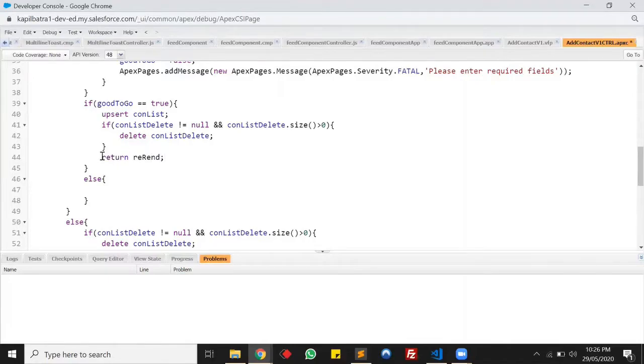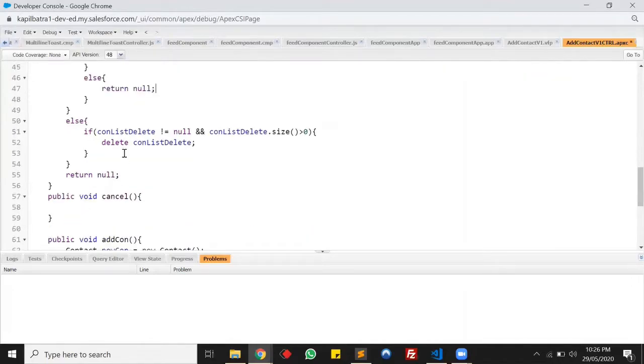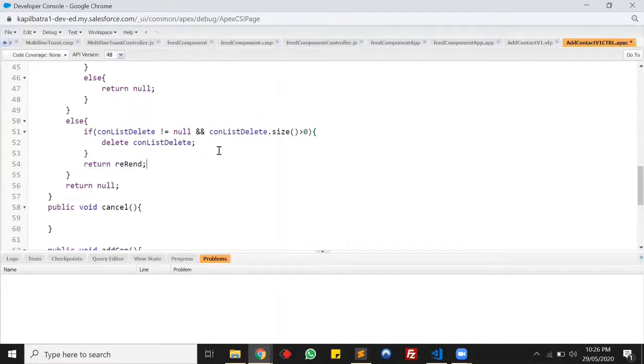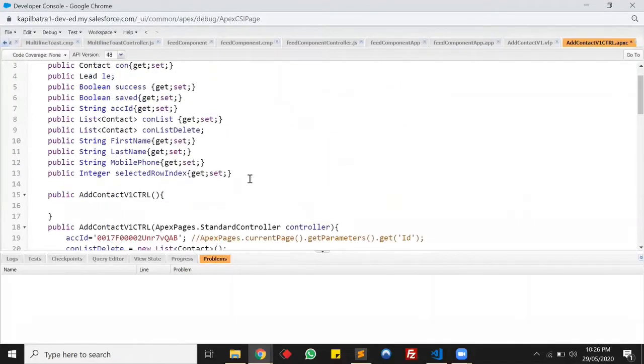Okay, else it should return nowhere. And if we are having contacts to be deleted, so it should also return on the same page. Okay, else it should return nowhere. So this was our save button's code.